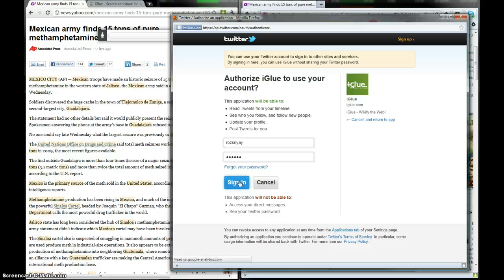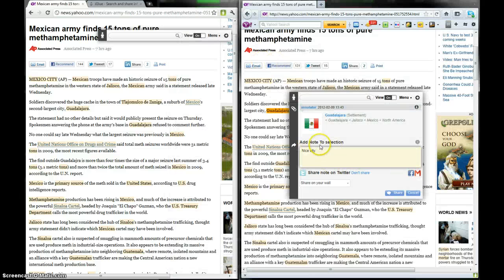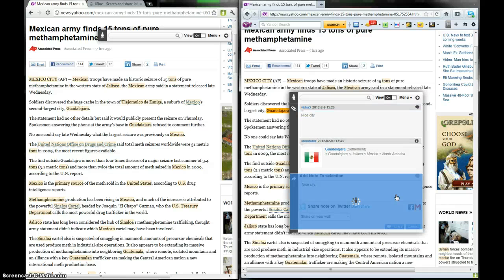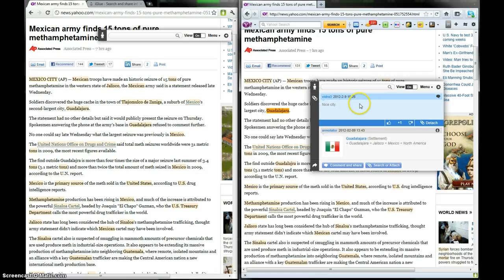I sign into Twitter and I don't know my own login ID. Let me try it one more time. Okay, so I logged into Twitter. Then I can share it on the wall or send it as a private message. I'm going to share it on the wall. Click on share. What happens is it was sent to Twitter, and it also has a comment from me on Guadalajara that says nice city. Users can assign comments to any word on any web page.